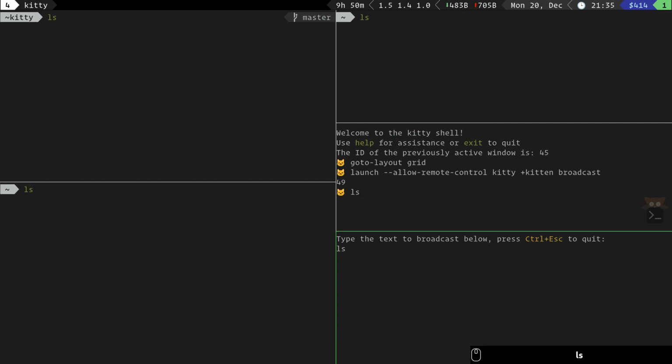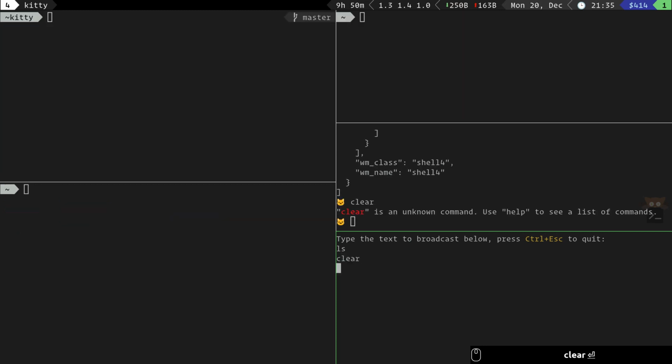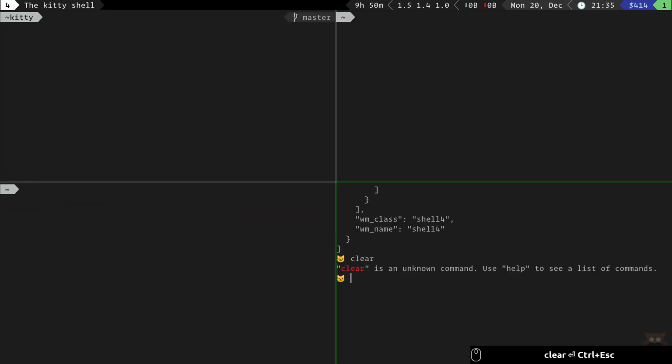Let me type the command ls. You see that ls has been typed in every single window. You can backspace and it works as expected. Let's execute the ls command, and we see that the ls has been executed in every window, showing different outputs. Let's clear out these outputs and end the broadcast session.